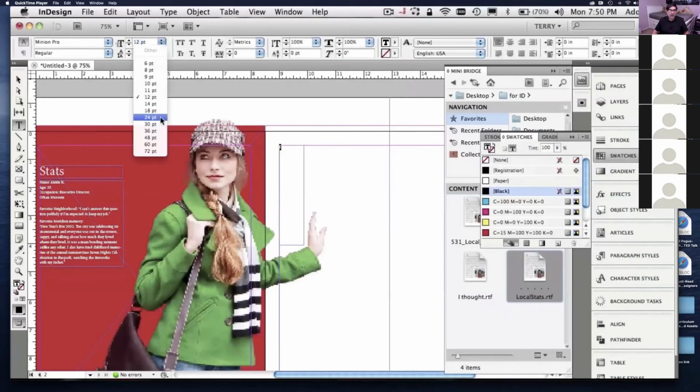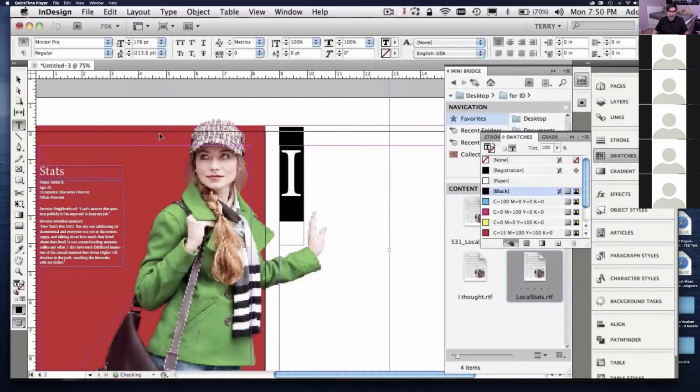Is it 24 points? Nope, not big enough. Is it 36 points or 48 points? Not big enough. So my favorite way, Command-Shift on Mac, Control-Shift on PC, and just keep hitting the period, which is greater than, until I get it big enough. Now, at some point, it's going to disappear because I made it too big to fit in that skinny frame. So just go less than to bring it back down in size.